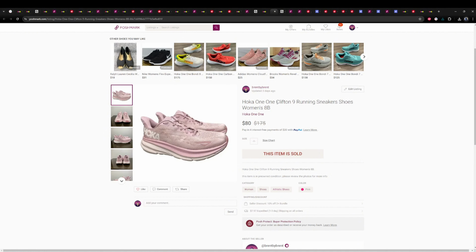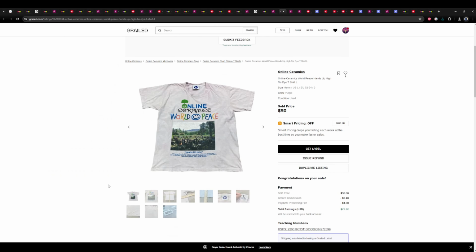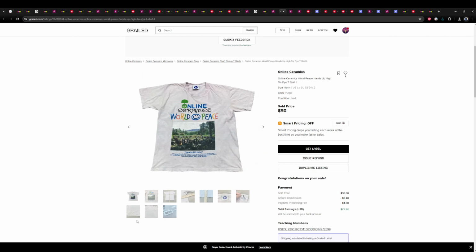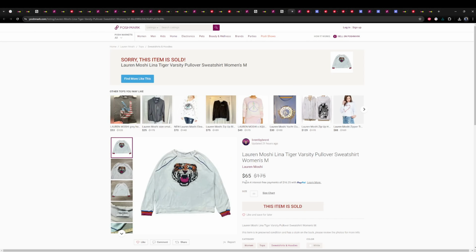It's their flagship product, and then this is the most modern, so it sold for $80. Now this is a funny one. Online ceramic, this is a world piece, hands up high. I don't know too much about this print, honestly. But anyways, I got this in a mystery bag. It was one of the first items I got. The bag cost like $15, and I got this out of it. It was already up, and there's a bunch of other shirts in there too. But pretty cool to get that one.